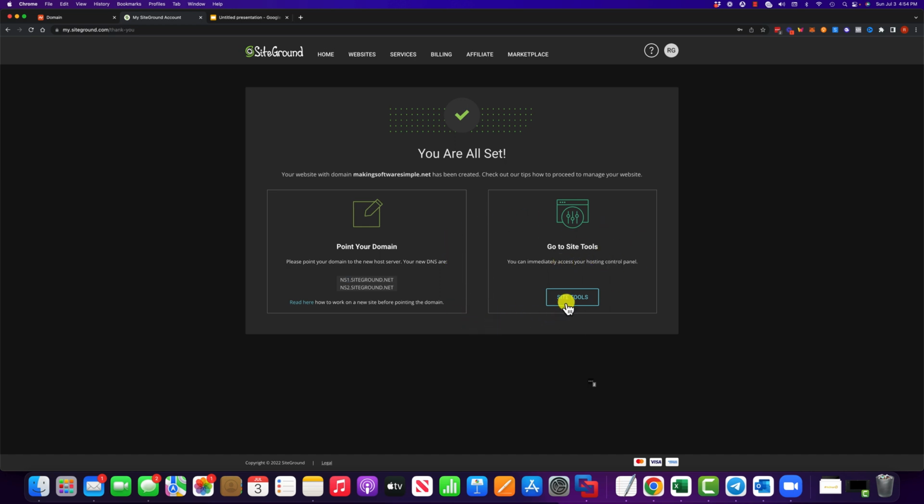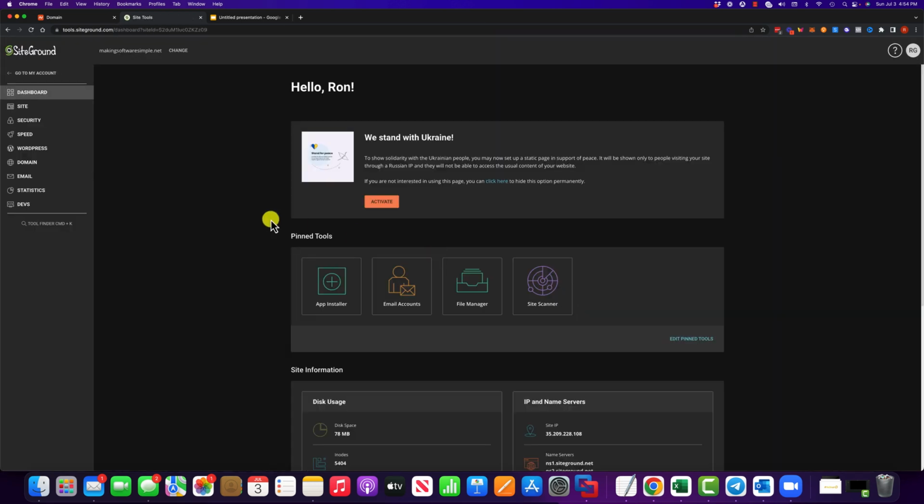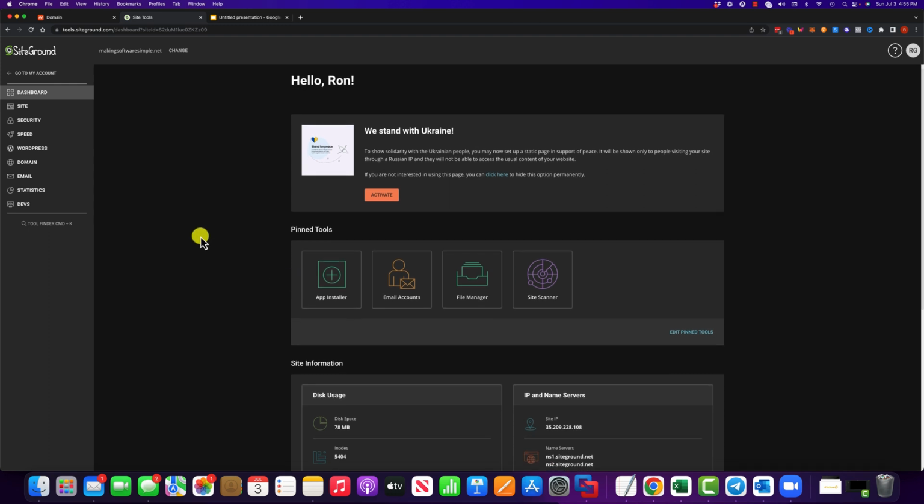Okay, so now we're going to go to SiteTools, click over here. And whether you're working with HostGator or GoDaddy, it's pretty much the same concept. You point your DNS from the domain name provider that you bought your domain from, and you point it to your web hosting, which is SiteGround in my case, or in your case, it might be GoDaddy, to activate your email addresses.